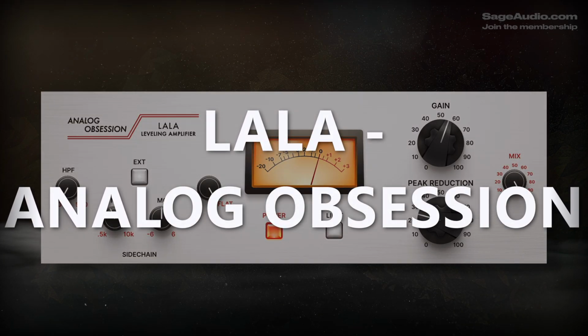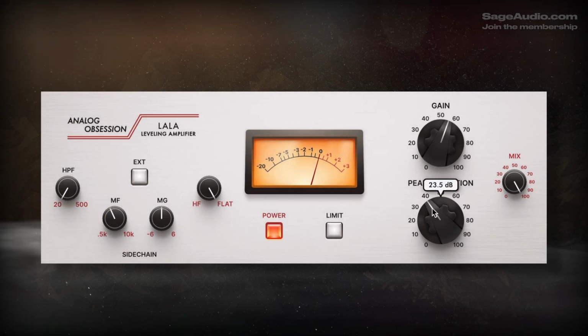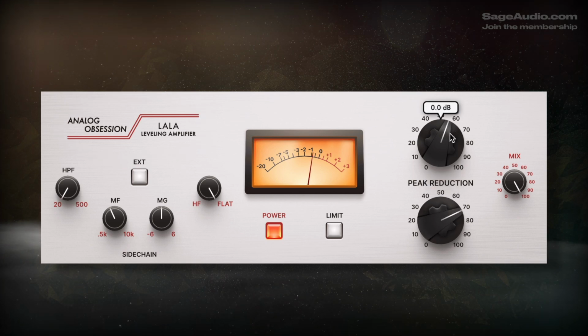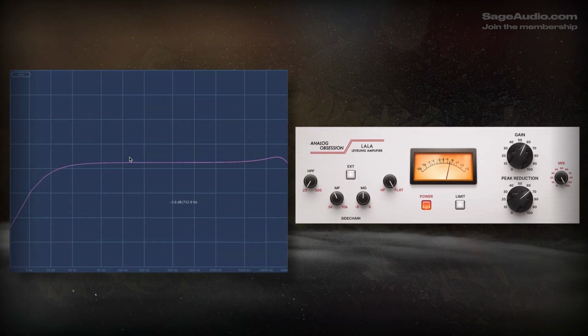Next up, let's check out LA by Analog Obsession. So the LA2A is a fantastic compressor for vocals, and this free emulation by Analog Obsession is no different. Similar to the unit, there's a preset threshold, attack and release time, with program-dependent variables included. Let's look behind the scenes and get a better idea of what makes it so useful.